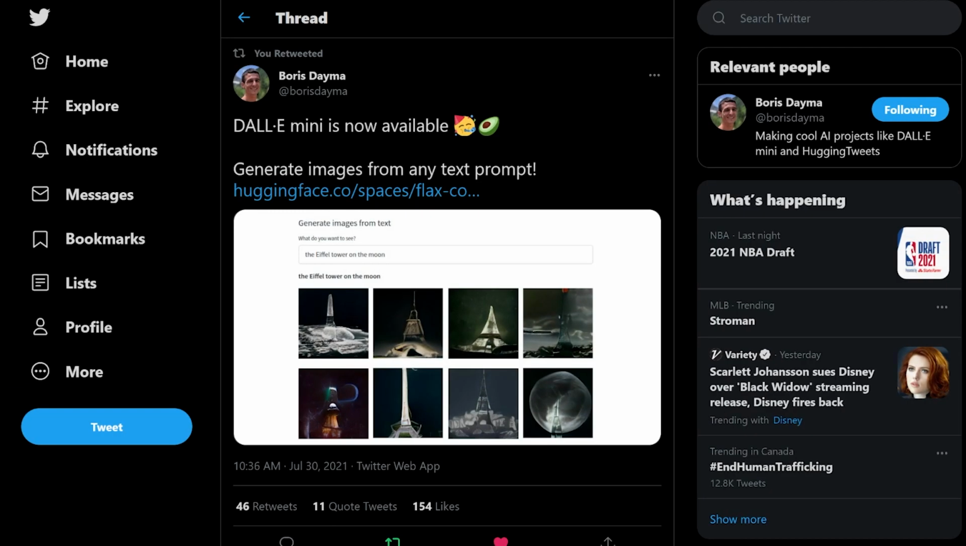Hello, today we have some breaking news. DALL-E Mini has been announced. This is not an official version of DALL-E from OpenAI. This is an attempt to replicate it at a smaller scale by Boris Dama and a few other open source distributed collaborators.